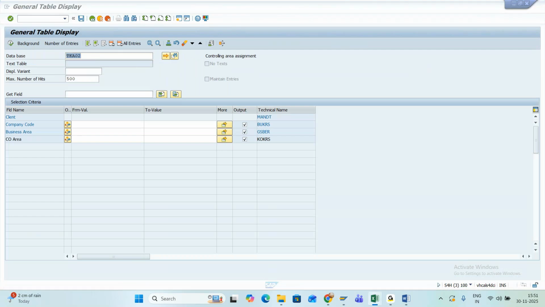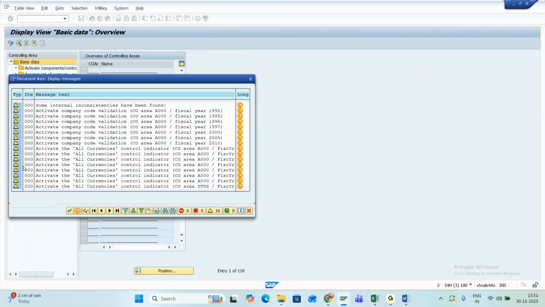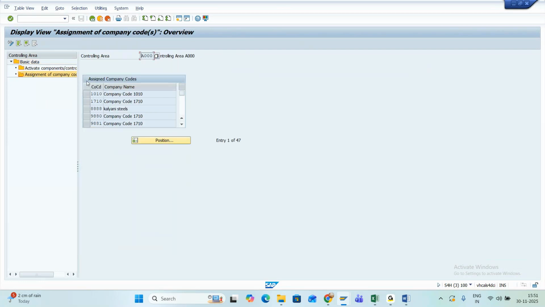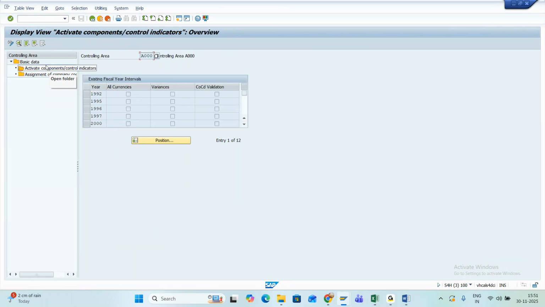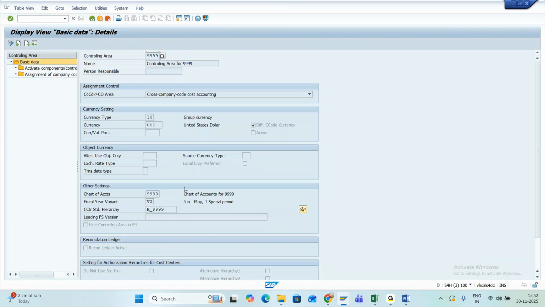Now you need to identify the group currency. From where will the group currency flow? The group currency will be flowing from the controlling area. Once you assign the currency here, in basic data, 8000, okay, anything like that, you will be assigning the currency type. It is USD. Where this USD is defined, you will only be giving 30, and the USD will get automatically populated.